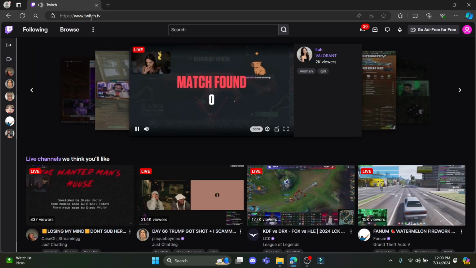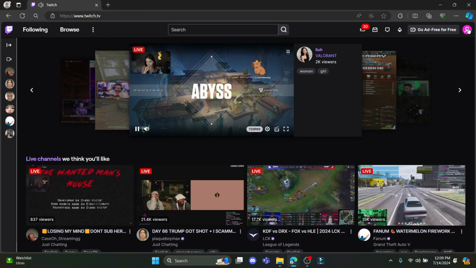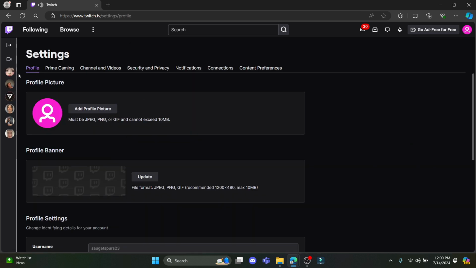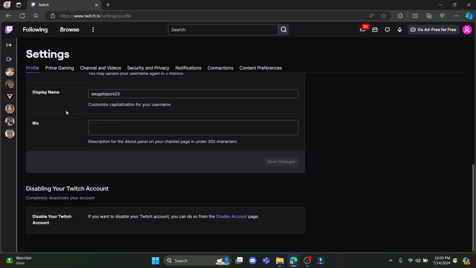Let me show it to you once again. First of all, open twitch.tv on any of your browser and go to your profile. After you go to your profile, click on settings. Then under the profile option, scroll all the way down and find disabling your Twitch account.